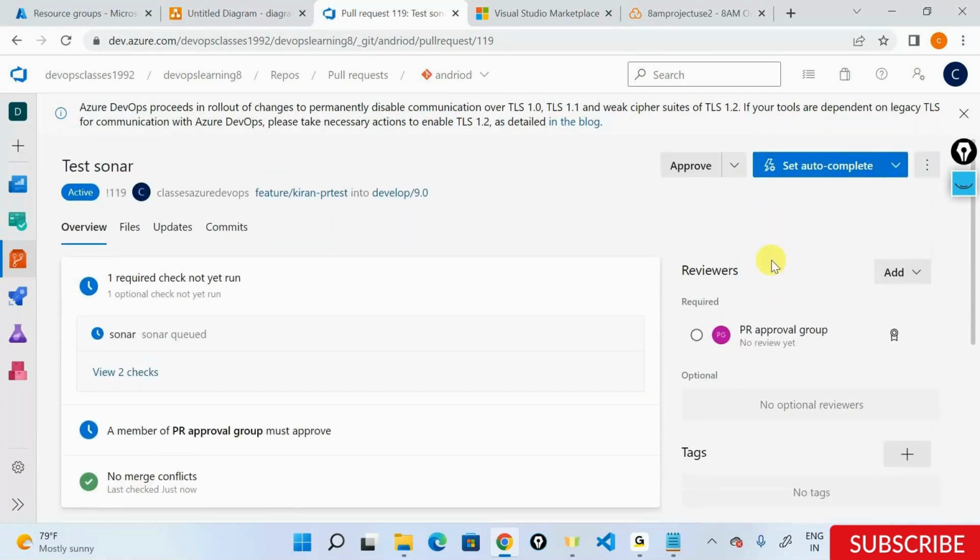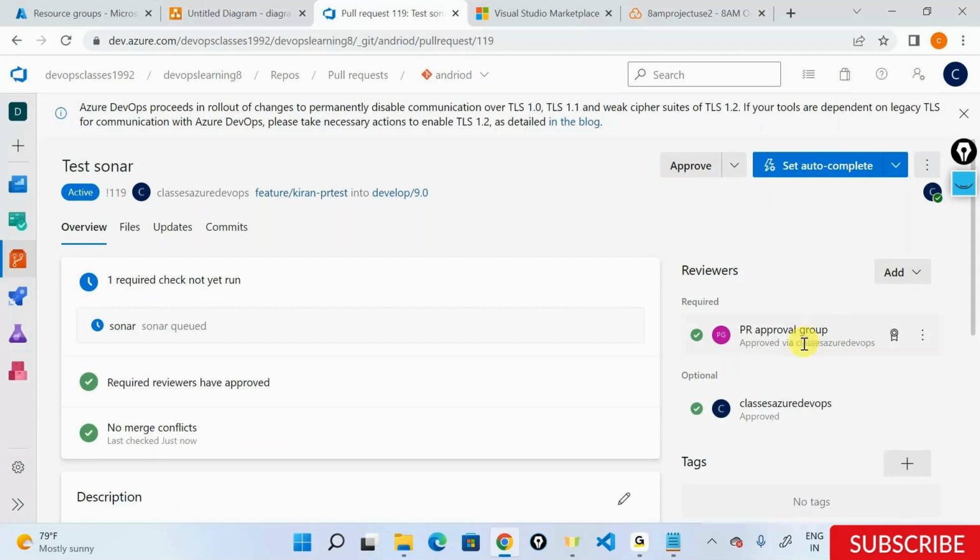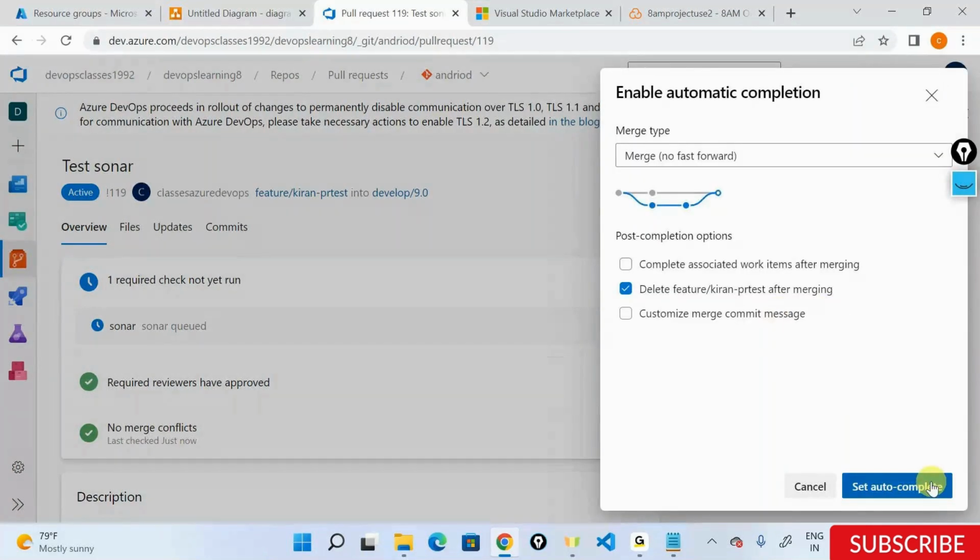Fine, I am a PR approver group. Now I am a lead. I don't even see this. I just approve this out. I'm good with this. I just approve this out. Set to autocomplete. Delete it. Again, the merge has not happened.